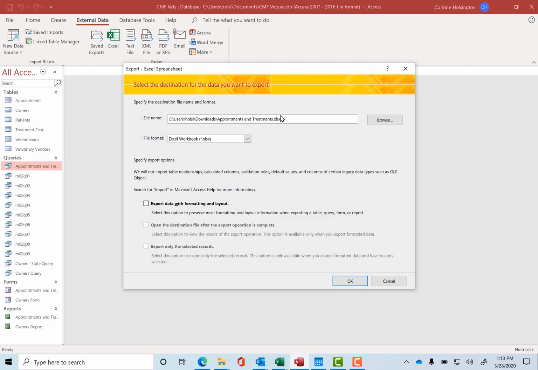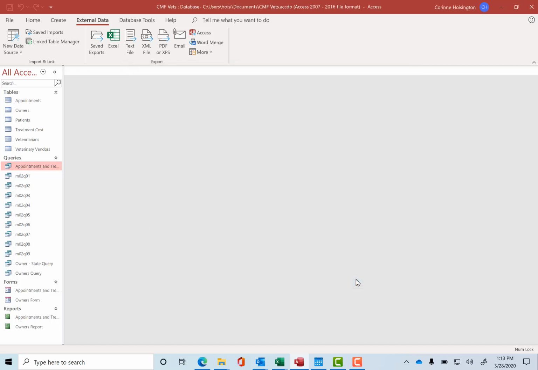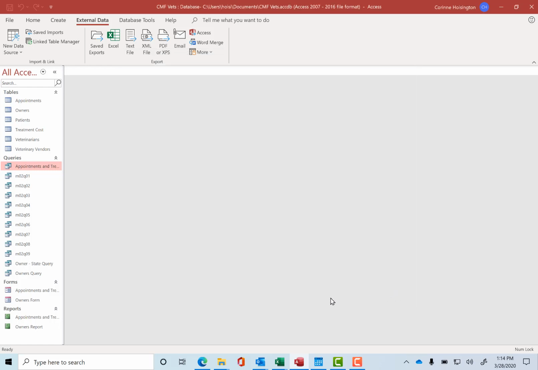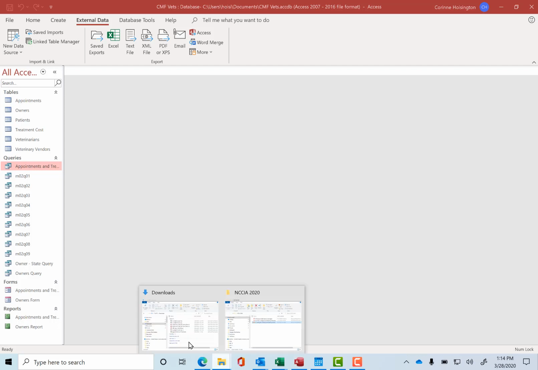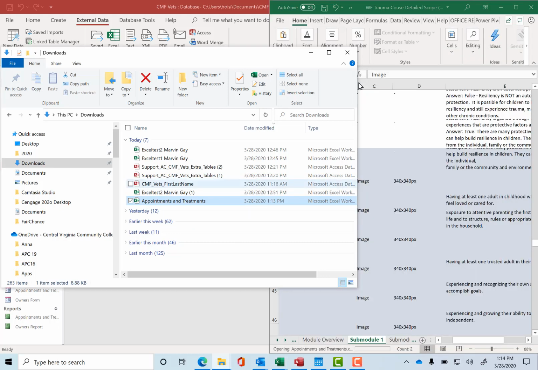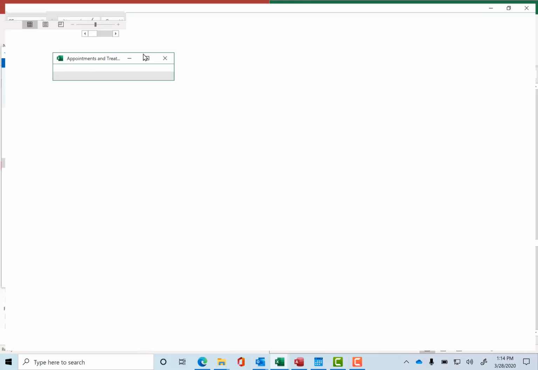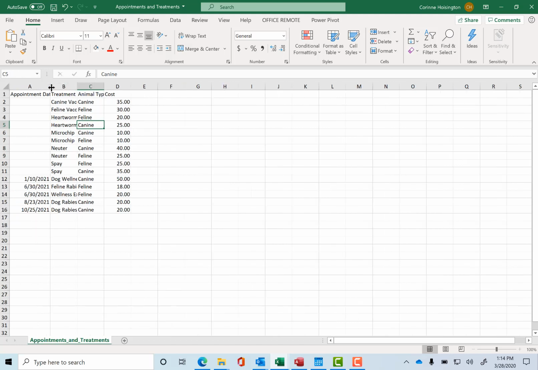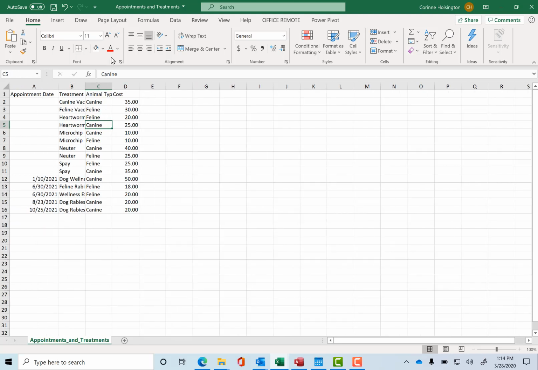And it says, hey, where do you want this to go? I'll just let it go to downloads. I want it as an Excel spreadsheet and hit OK. And I don't need to save the steps. And if I go to my downloads folder right now, there it is, appointments and treatments saved. So if I open this up, I now have pushed this out to become a saved spreadsheet. Sometimes you want to use things as a spreadsheet, maybe to do the math and add up the cost. So it works out pretty well.